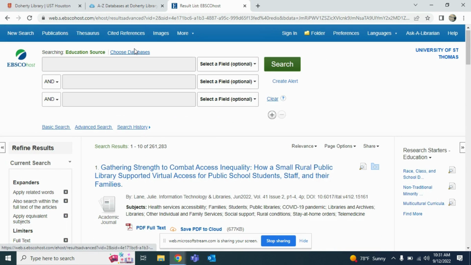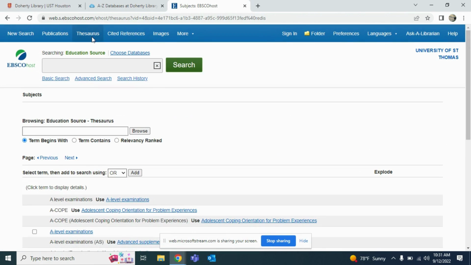Another really neat feature of the Education Source database is the Thesaurus function up here. So I'm going to click that. The Thesaurus is basically a list of all the descriptors and subject terms that Education Source uses to organize its materials. Every article in Education Source has these descriptors. This is how Education Source combines articles together based on these descriptors. They are helpful to you to produce better search results related to your topic.